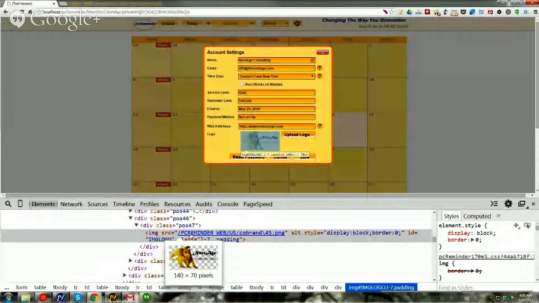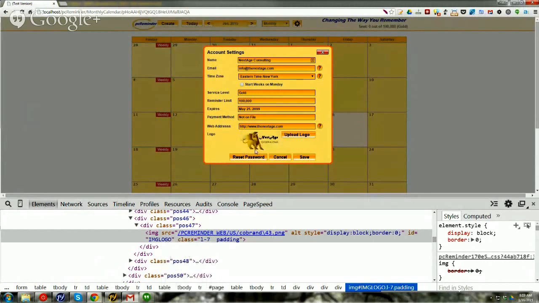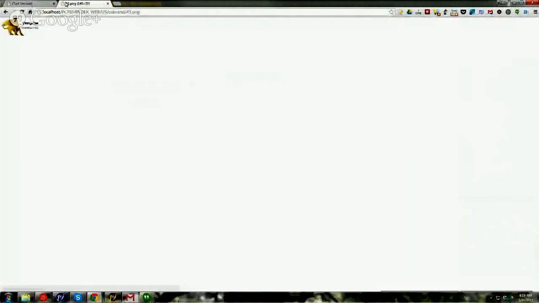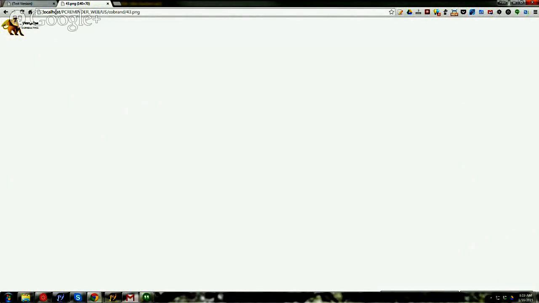You'll notice that the source name is that name that we built, which is the web directory, and then under that, co-brand, and then the user ID.png. And that's where this image is being displayed from. We can actually copy this link and see that that is a web accessible image. Since I'm running locally, we're using localhost, but it would be the exact same thing if you were running on the remote server, it'd be www.pcreminder.com.